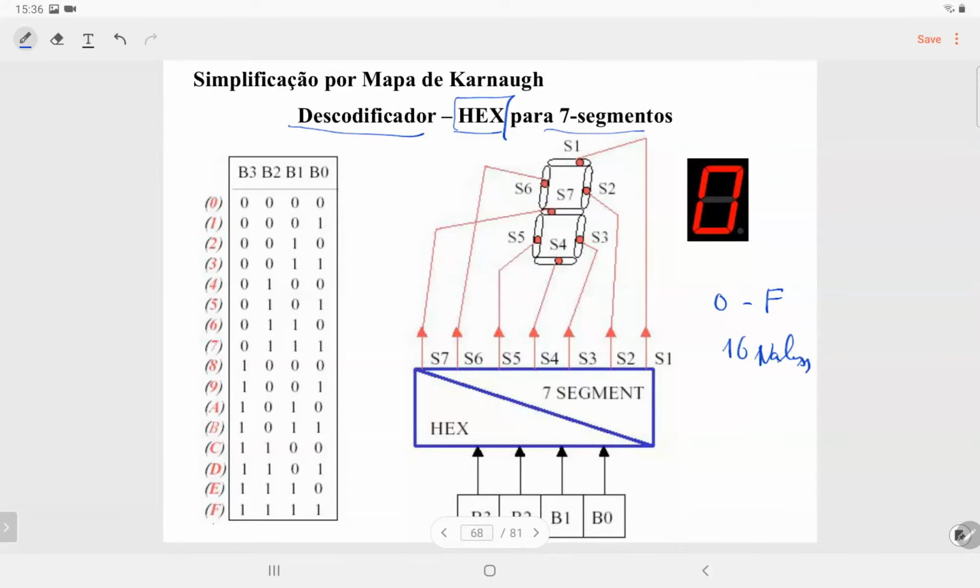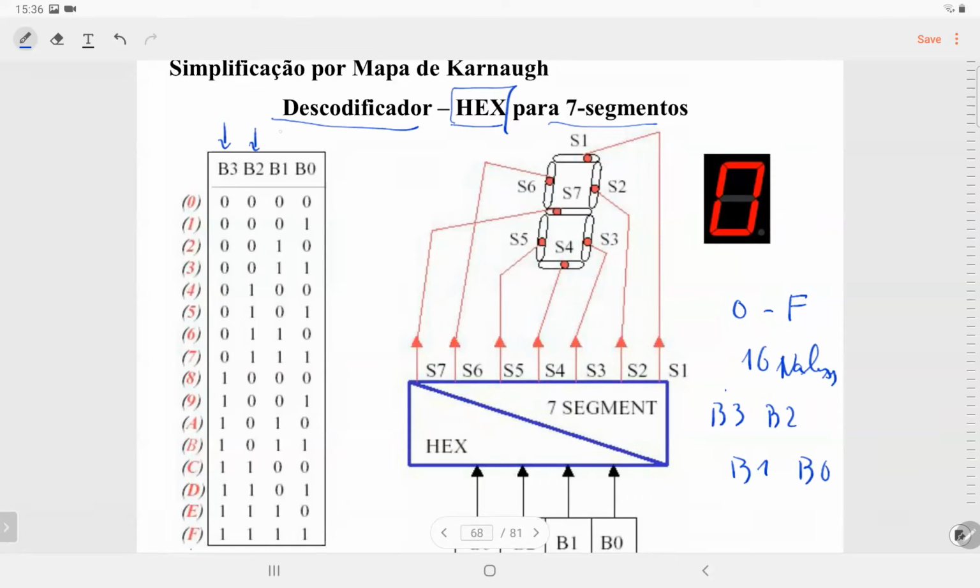What this does here is, for 16 values, you can use 4 bits. Bit 3, bit 2, bit 1, and bit 0. So 4 bits are enough to represent 16 values. So you have these 4 bits here.